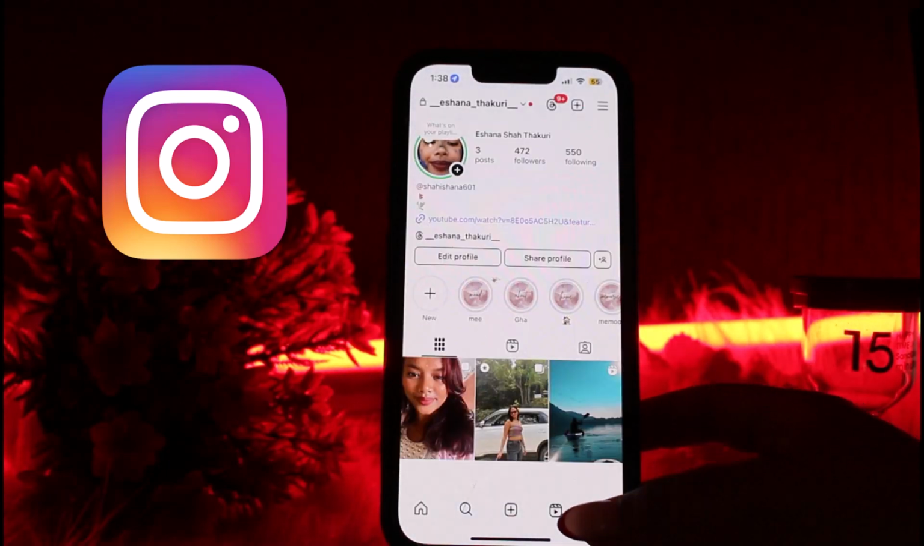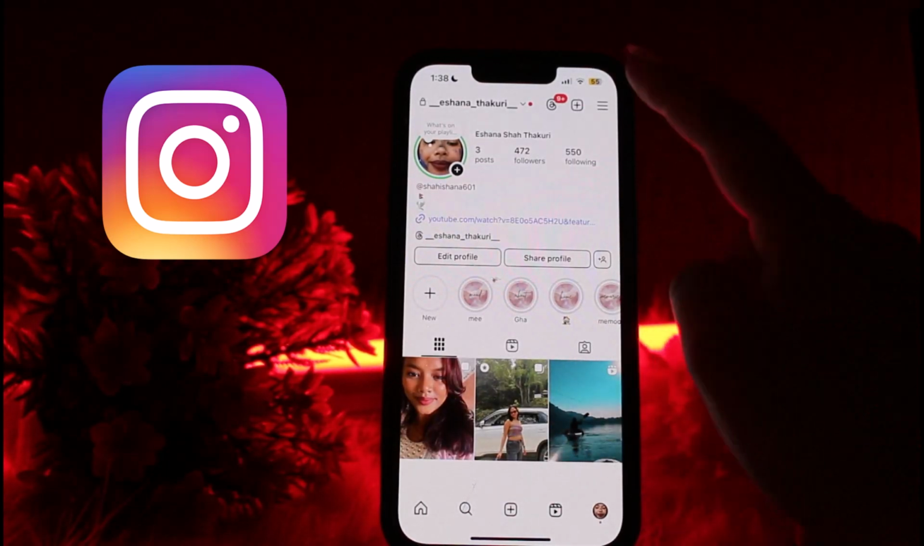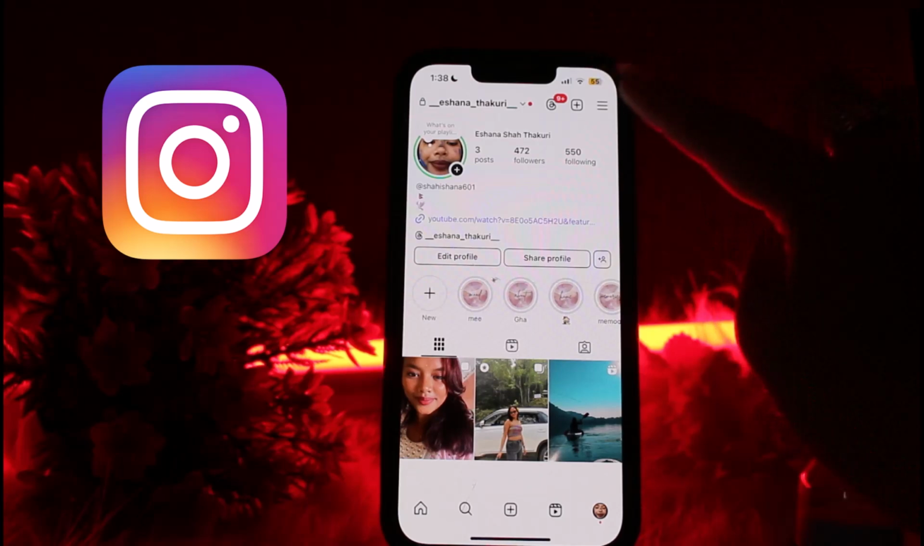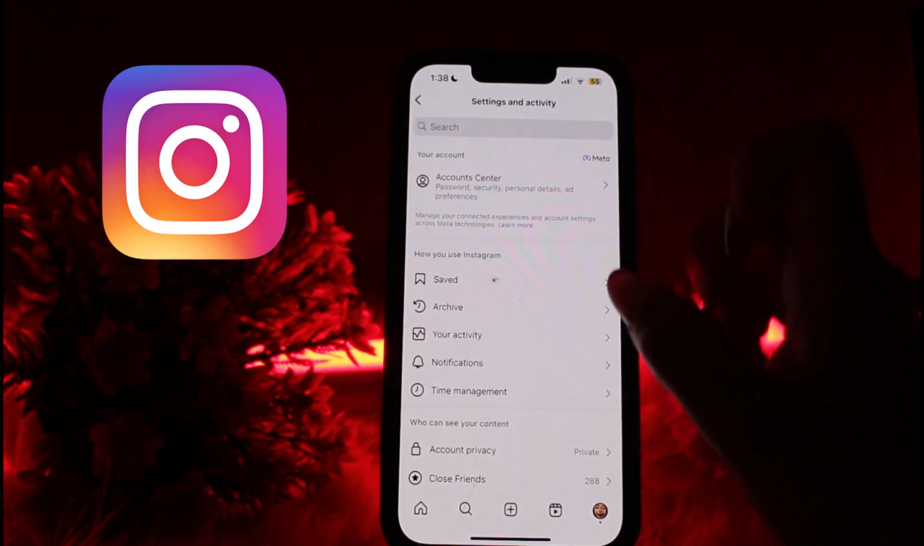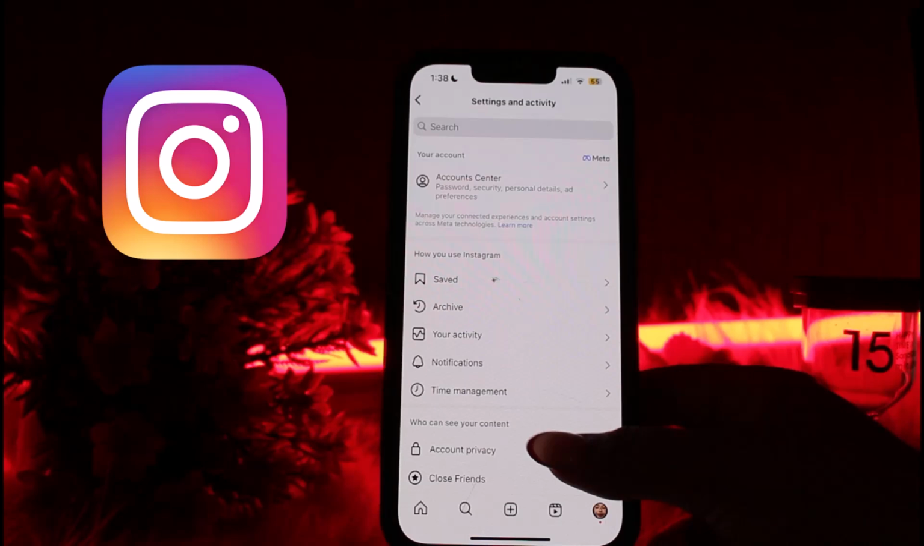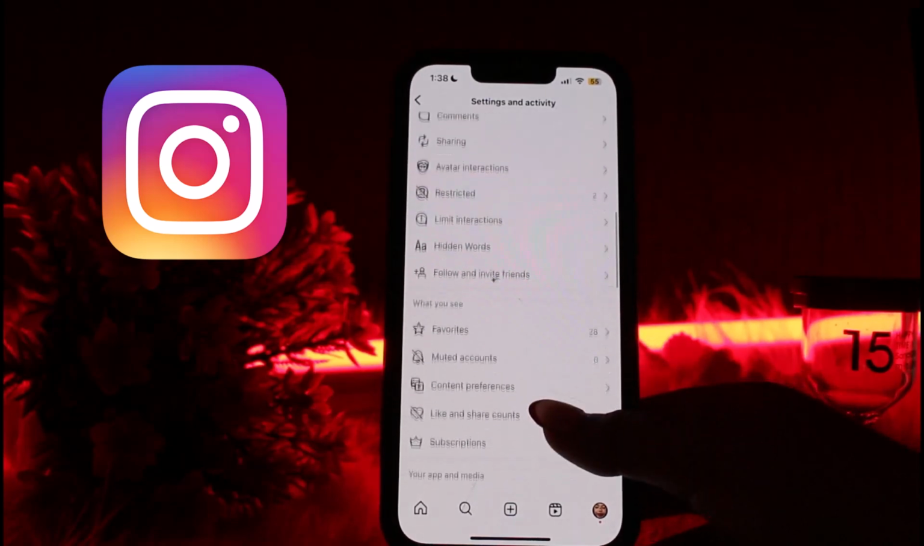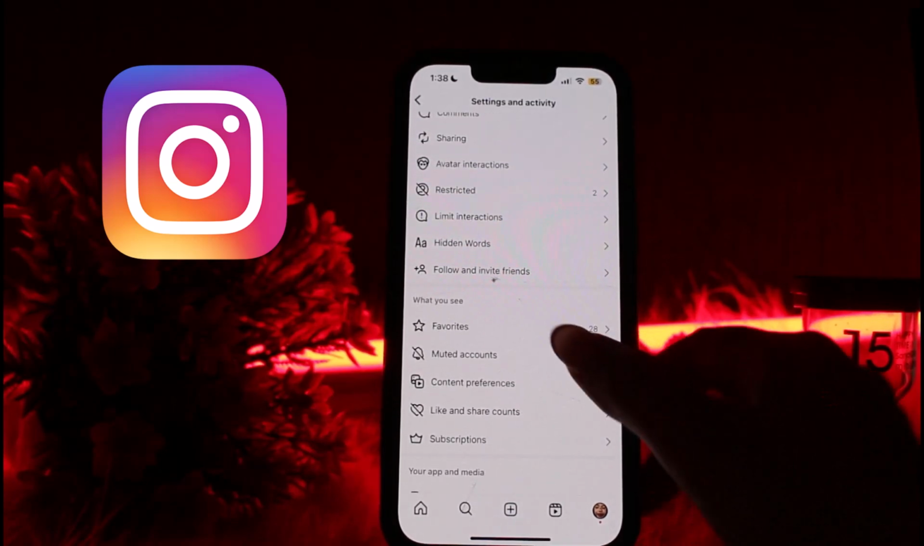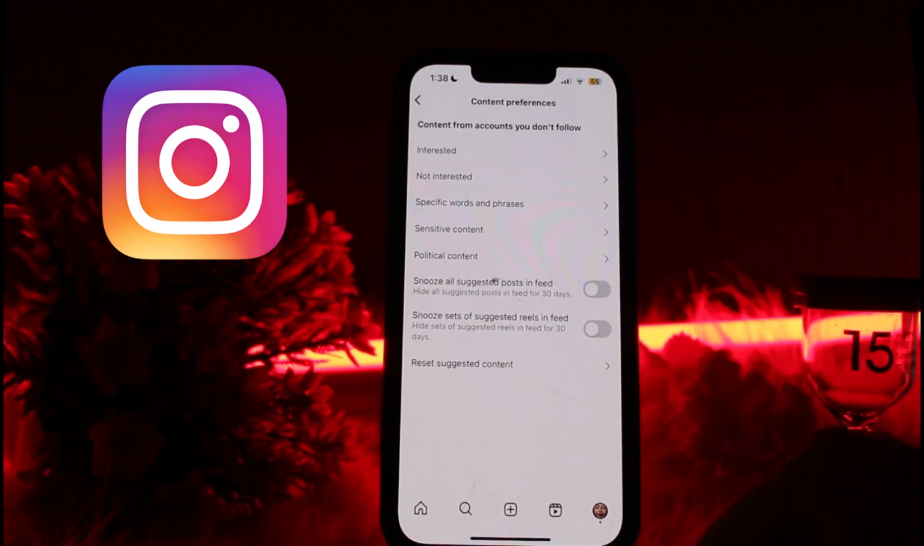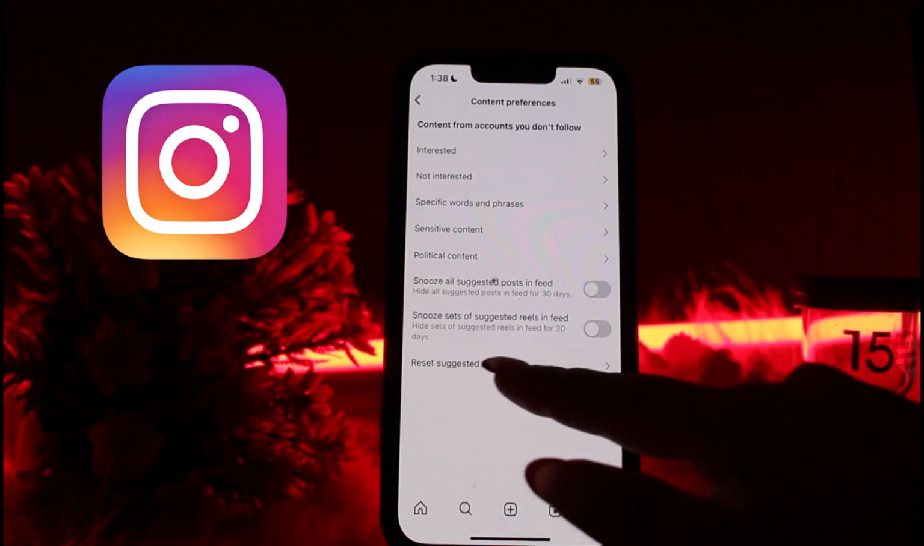Go to your profile, and after that tap on the three horizontal lines at the very top right corner of the page. Click on this and select Settings and privacy. From here go to Content preferences. Here you can see the option Content preferences. Click on this, and from here tap on the option Reset suggested content.